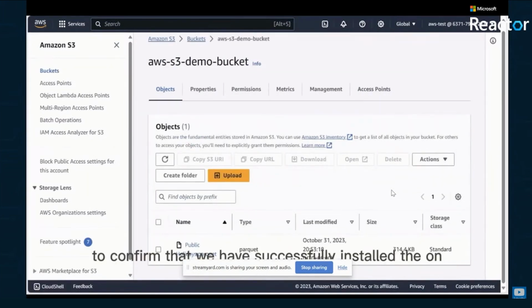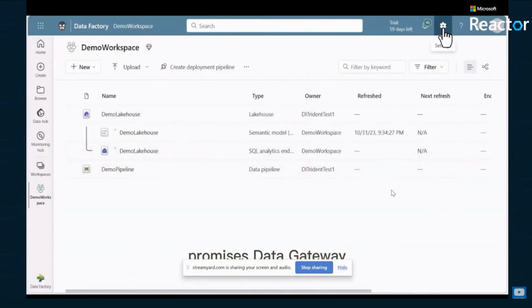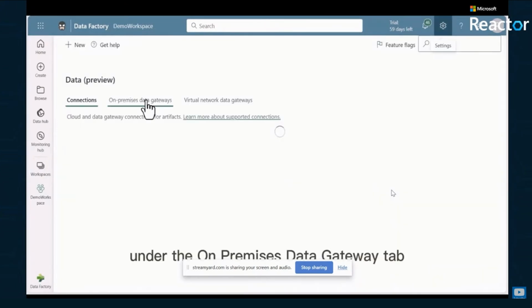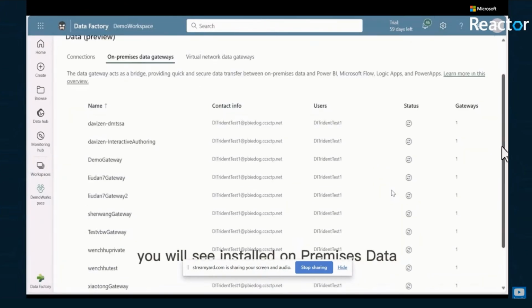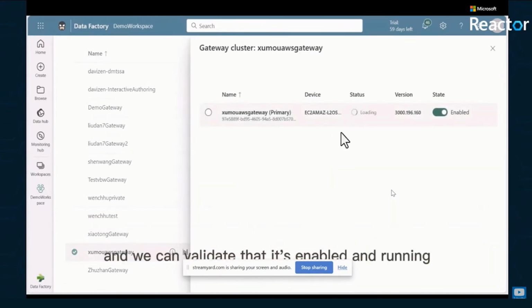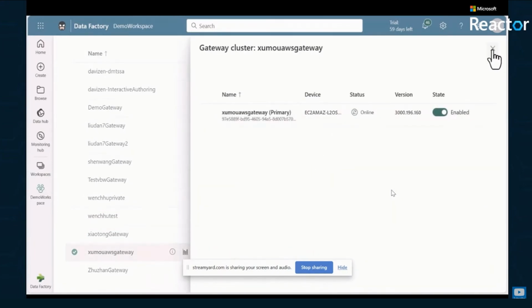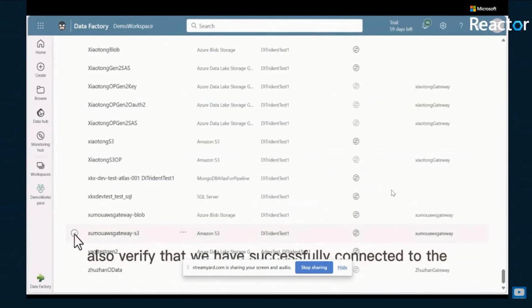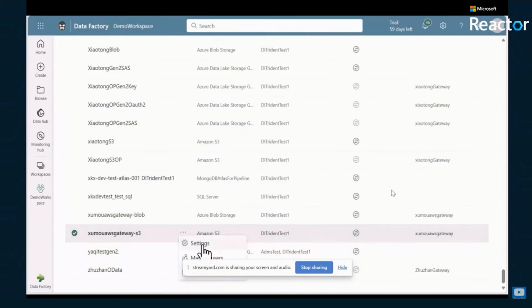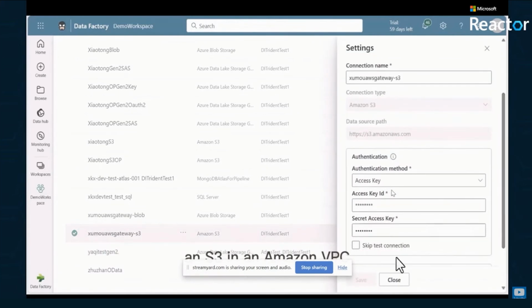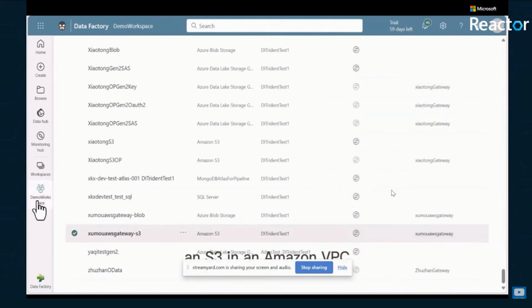As you can see, I'm bringing in a Parquet file that contains information about public holidays. To confirm that we have successfully installed the On-Premises Data Gateway, let's navigate to the admin portal in Fabric. Under the On-Premises Data Gateway tab, you will see the installed On-Premises Data Gateway in the list, and we can validate that it's enabled and running. Navigating to the Connections tab, we can also verify that we have successfully connected to the S3 instance as well. With this, data pipelines can now use Copy to access data in S3 in an Amazon VPC.